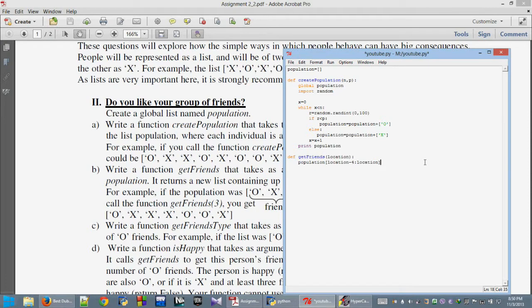So it will include that -4 to the -1. Now this will be added with population, location +1 to location +5. Why +5? Because it won't include the +5th, it will include the +4th. So this is what we'll get. So basically print this.